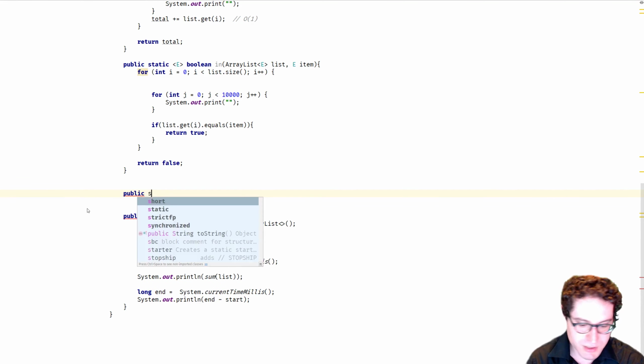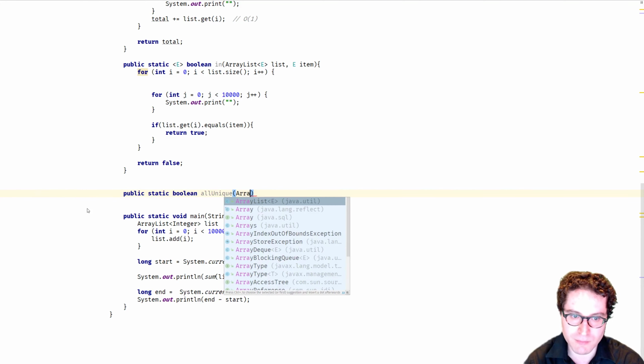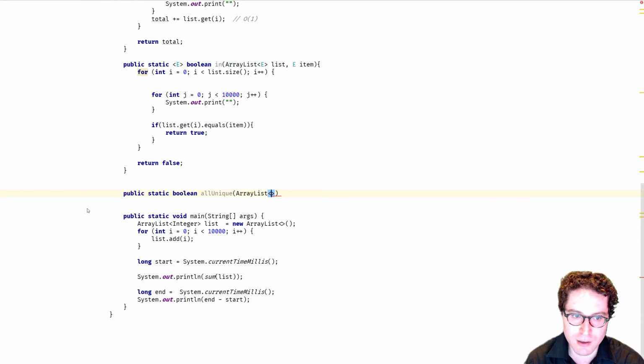public static Boolean, got to have a return type, right? allUnique, which takes a list of, again, I'm going to be explicit and say it's an ArrayList of E.